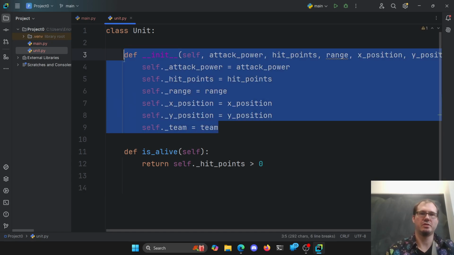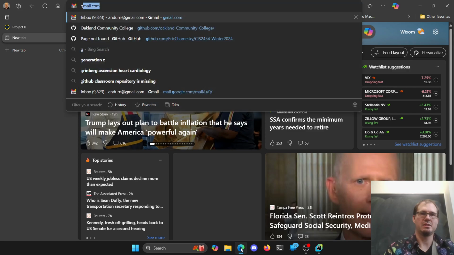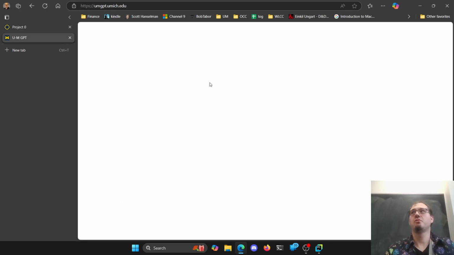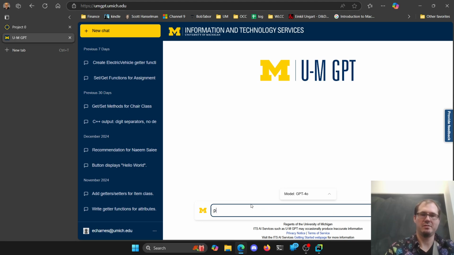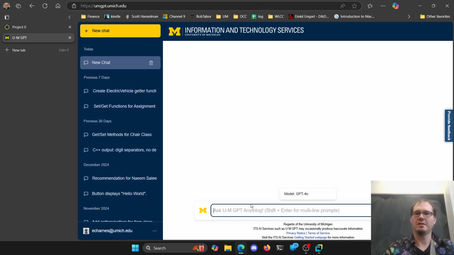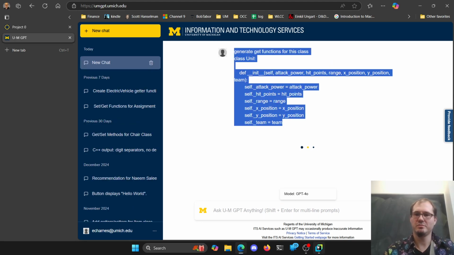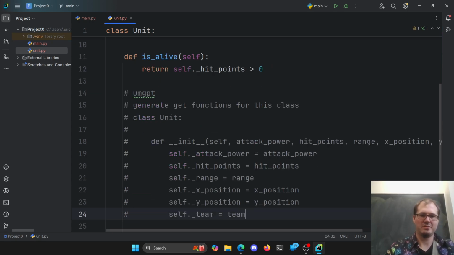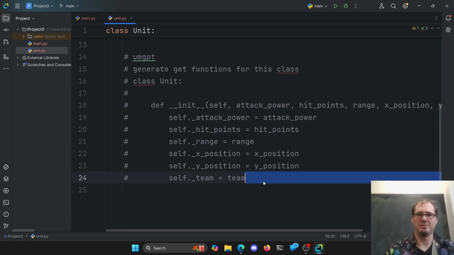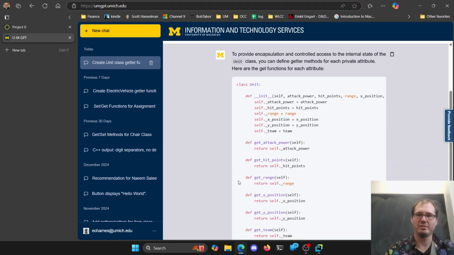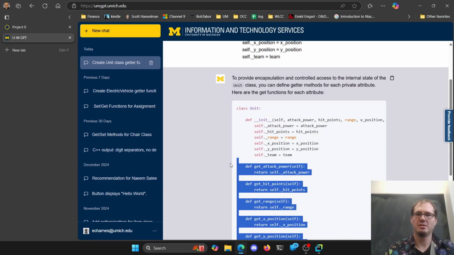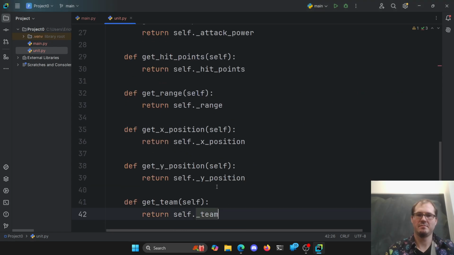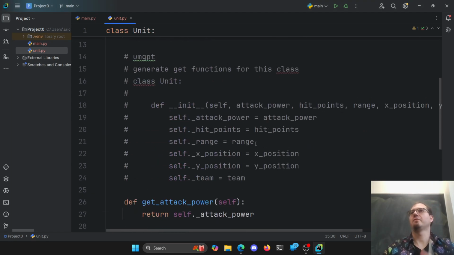Again, I'm feeling particularly lazy here, so we'll just go ask the chatbot. Right? This is a shining example for chatbot. You know, generate get functions for this class. And we paste in the class, right? And then we quote it. Here, I asked UMGPT for this. UMGPT, here's my prompt. Great. And it should hopefully by now have given us some code. Fantastic. Here's our gets. Makes life easy for us, right? That's great. That's my expectation.